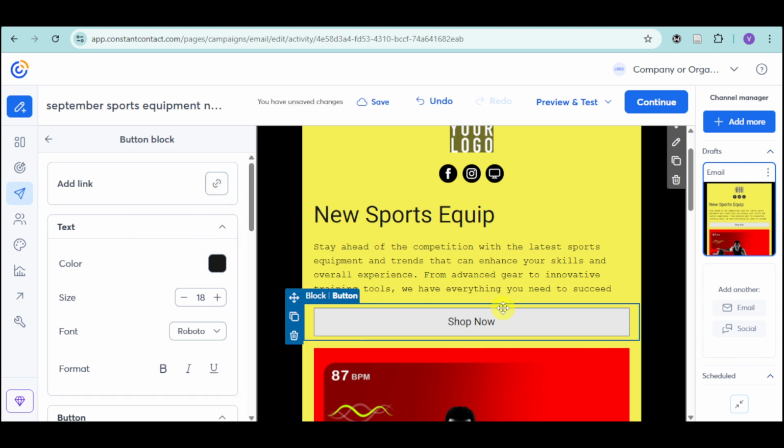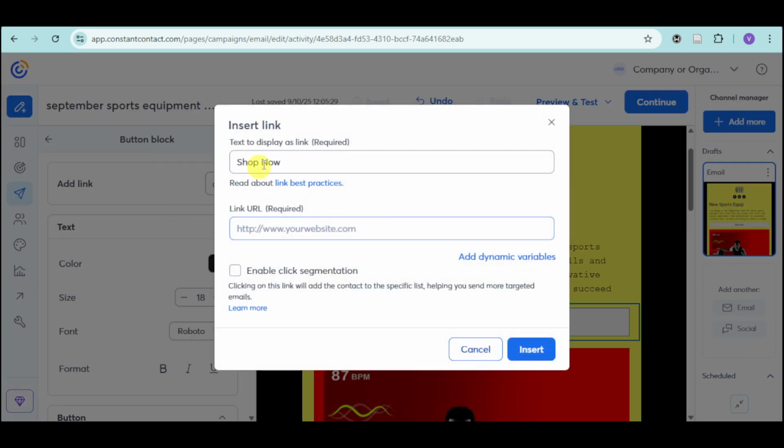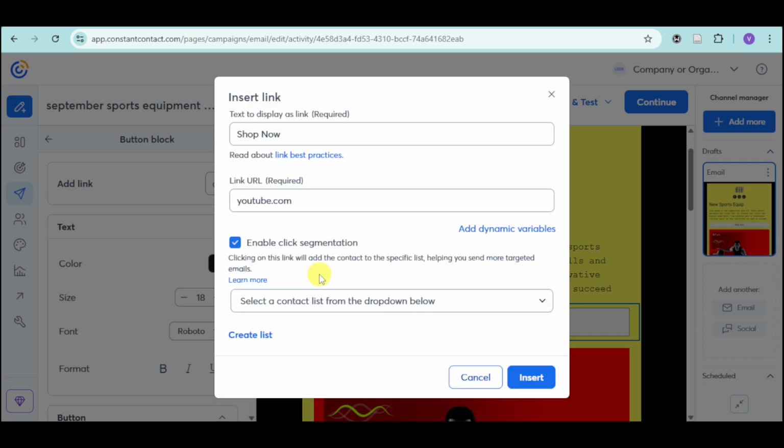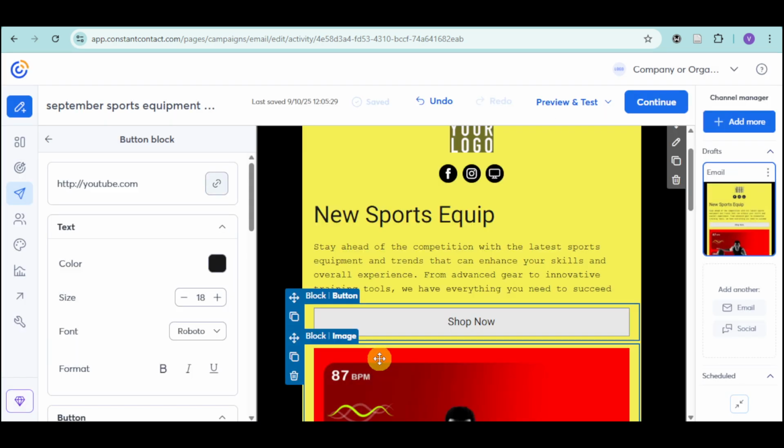If you already have this button, proceed to click on this right here in order to add a link. You can add a web page, email, document, landing page, gift card, as well as phone. For this case, just choose which one you want. Input the text to display as well as the link URL that you wish to utilize. For example, right here, let's just choose youtube.com. You can also enable click segmentation for this one. Now let's head over and click on insert.